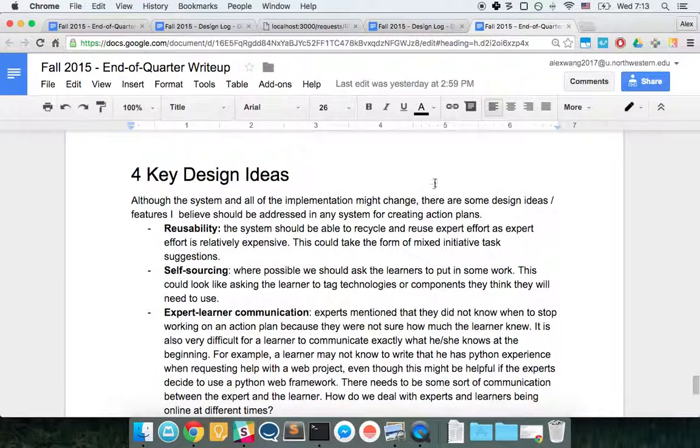So key design ideas. Reusability is a big thing, just because we want to minimize expert effort. With self-sourcing, we need to take into account that we want the learner to be able to do some of the planning. Right now, we aren't looking to the user to do any of the planning, whereas I think that it might be possible to ask the learner to put in some very minimal effort.